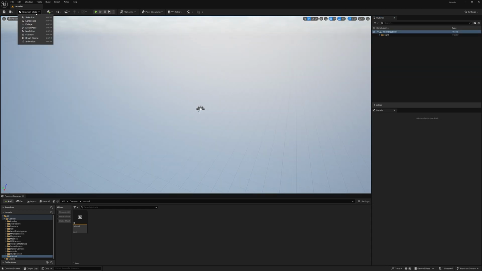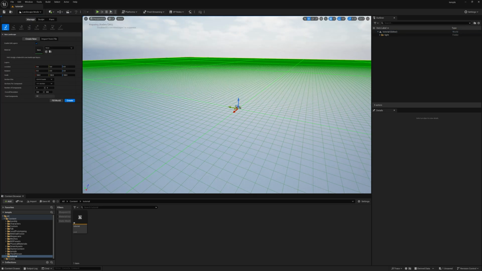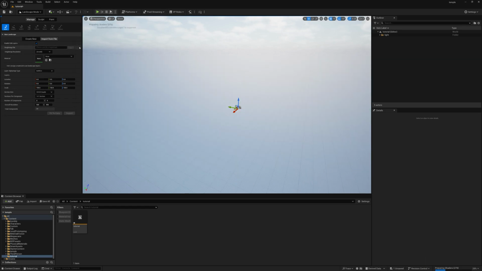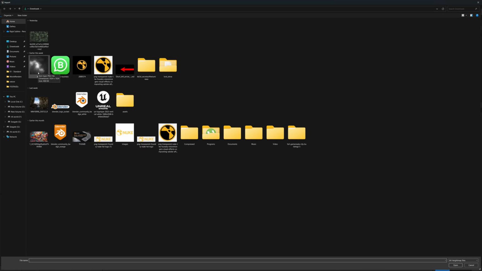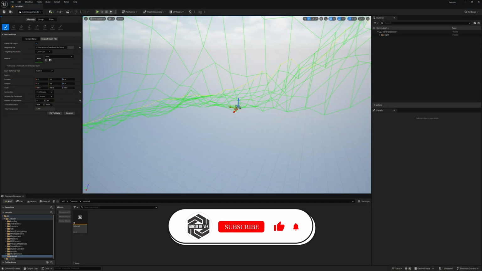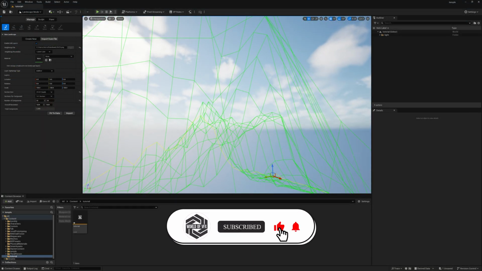So go to the selection mode, go to this landscape, and you can find something like this. Now we don't create any landscape from scratch because we are using a height map. So go to import from file, and you can browse your height map. So just browse it. Here I have one height map over here. I'll attach this into my description. You can go and download. Just double click, and you can find something like this.